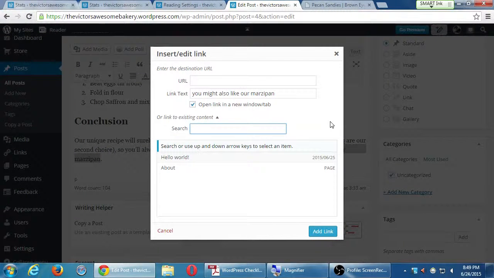The point of that is that then, again, you have them going from one post to another post of your own site, keeping them on your site, capturing them there so that they can subscribe to your blog, so they can buy your book, so that they can register for your newsletter, whatever it is you want them to do on your site.